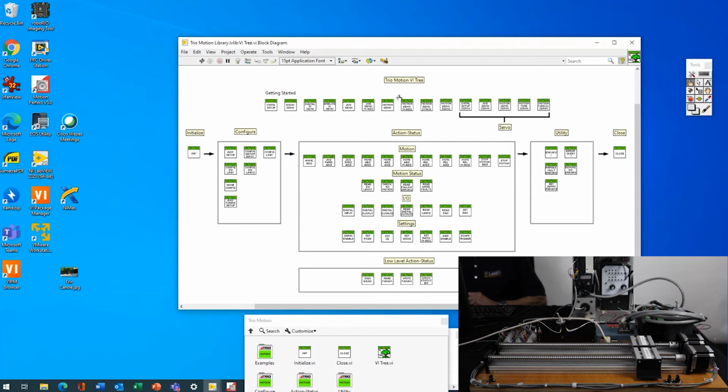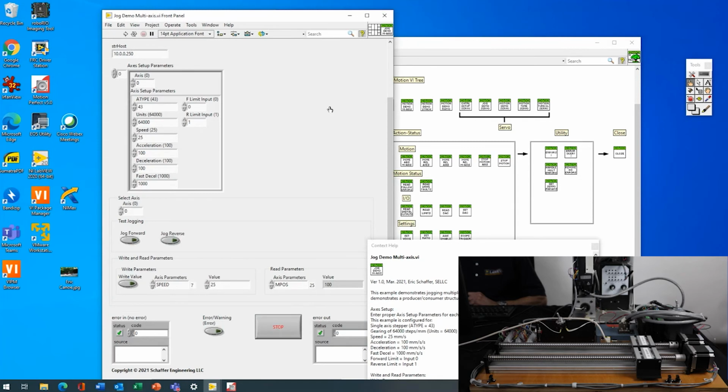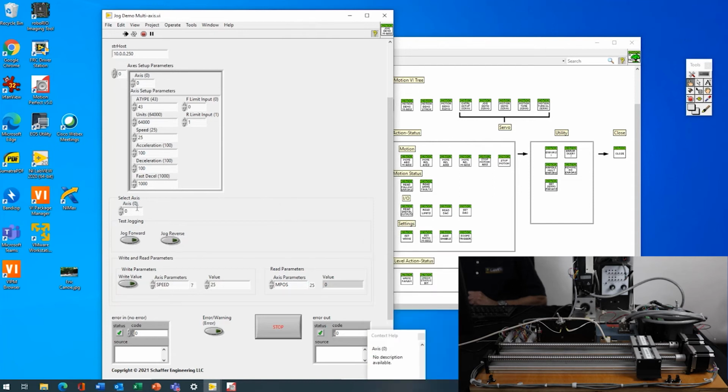So let's show an example just showing jogging. This is a 2-axis jog routine where the setup on all the systems is the type, which is a stepper, units, speed, 25 millimeters per second, and acceleration. Plus we set up limit switches where they are hardware wired. So here, if we take a look, we can jog forward and jog reverse. We can go to the other axis and do similar.